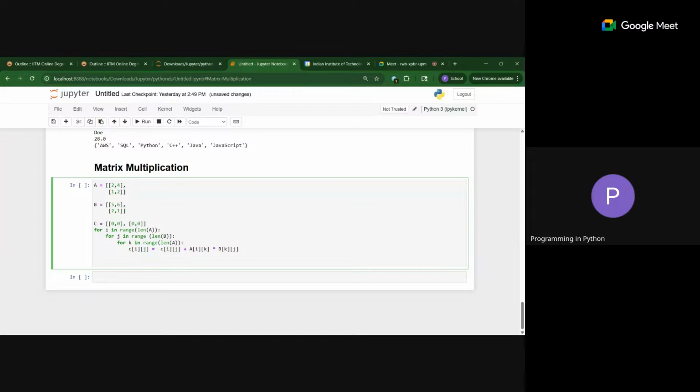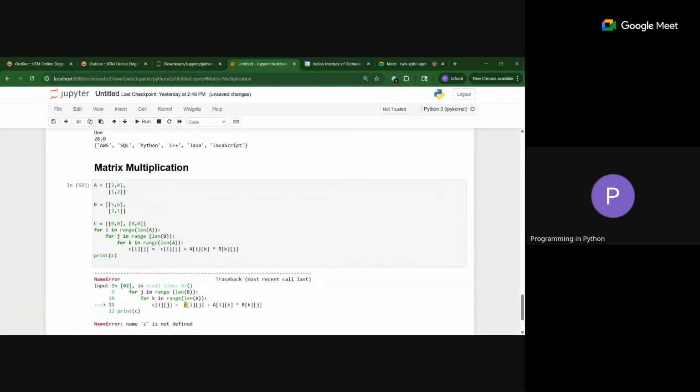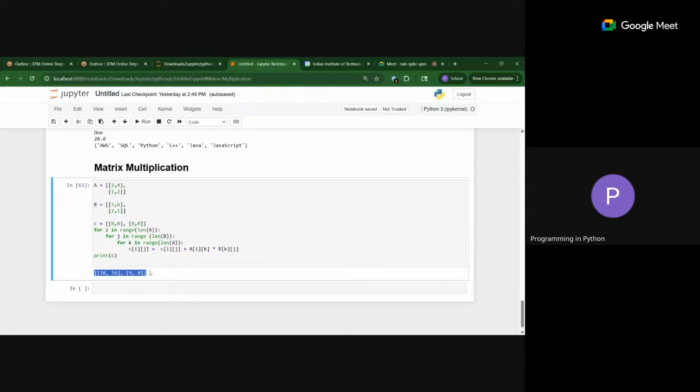Okay, great. So if I see here, let's say print C. Will this work? What happens? C name is not defined, so it is capital, it is small. Let's see small. Yeah, we got the matrix multiplication here like this. So you should know how matrix multiplication works. Then you can easily write the logic here, right? But the first thing is how multiplication works in the matrix, that we should know.